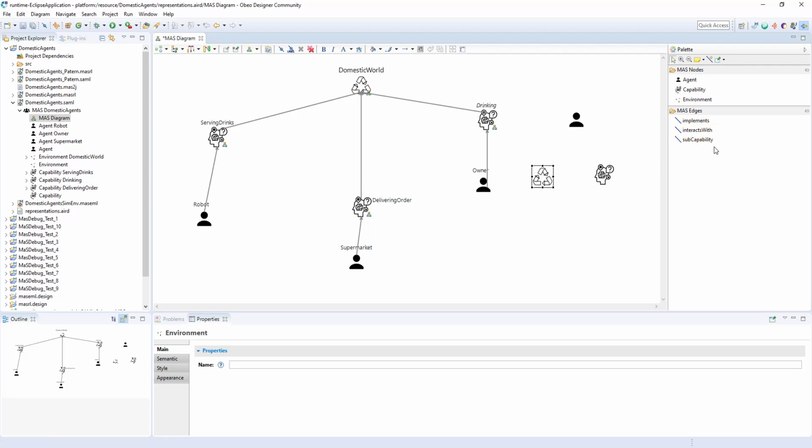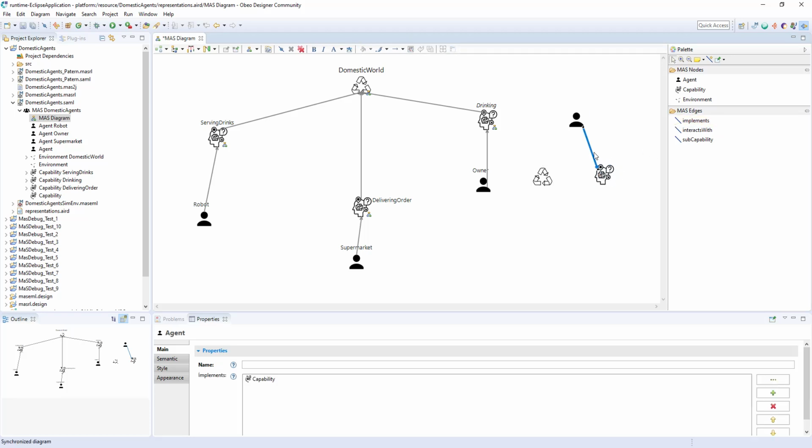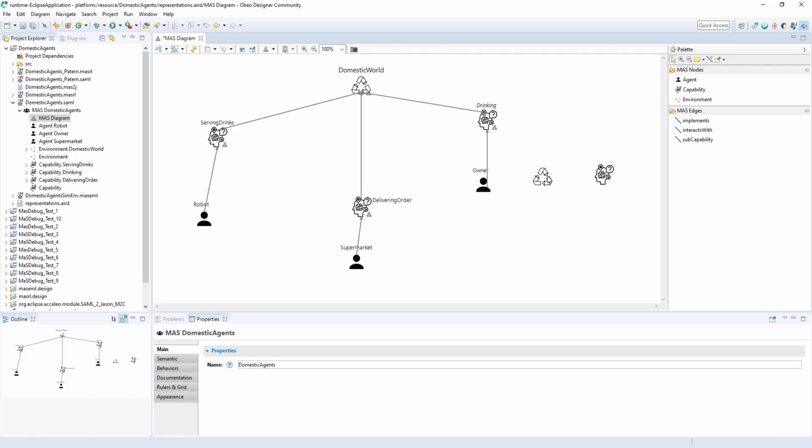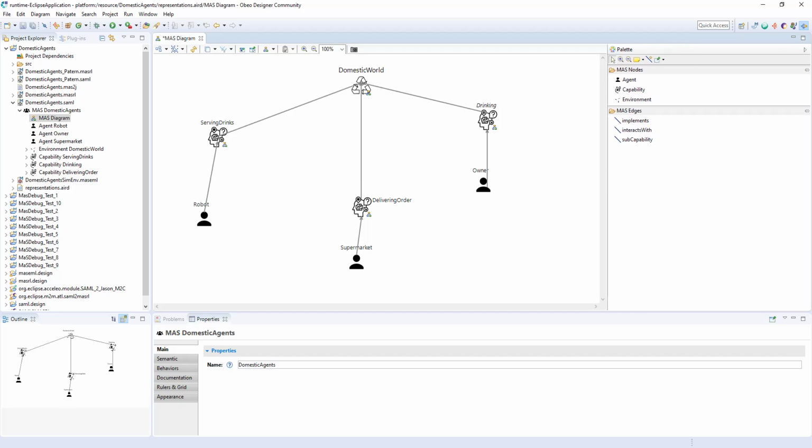For example, if an agent implements sub capabilities, I can easily do it with this edge. So I want to delete these ones. As I said, all the work can be done with drag and drop from the palette on the right side.